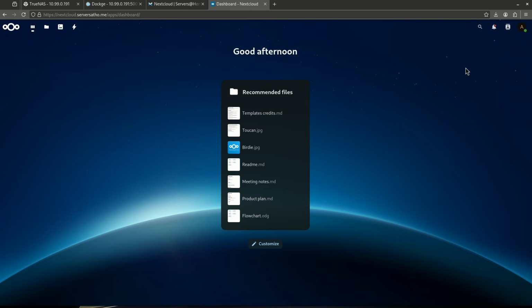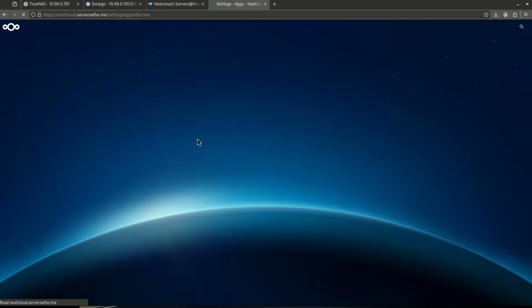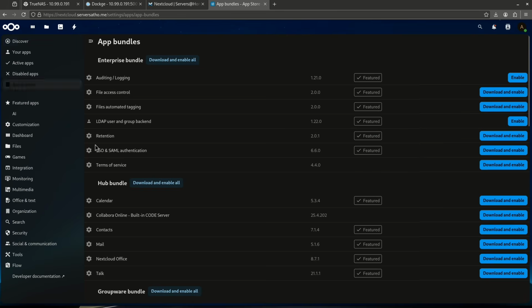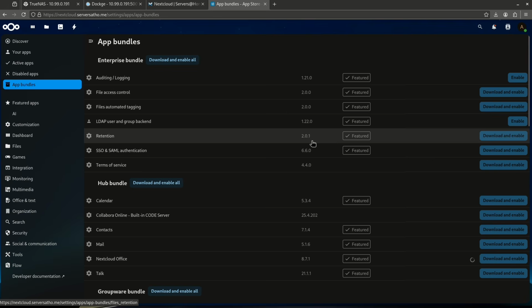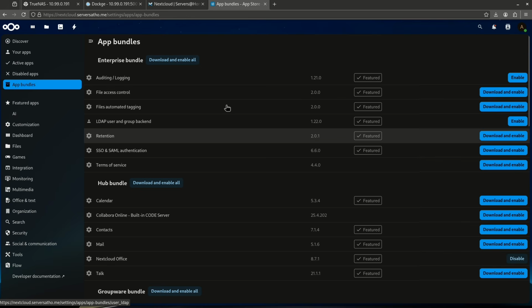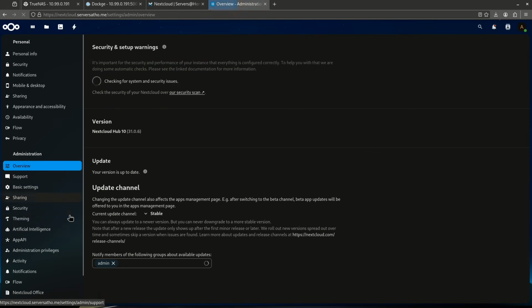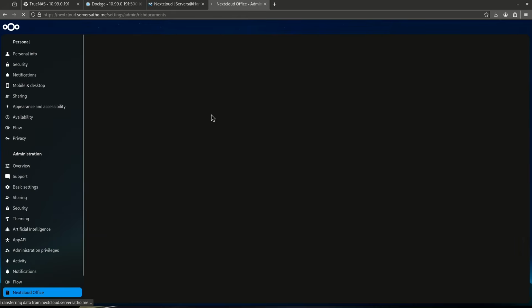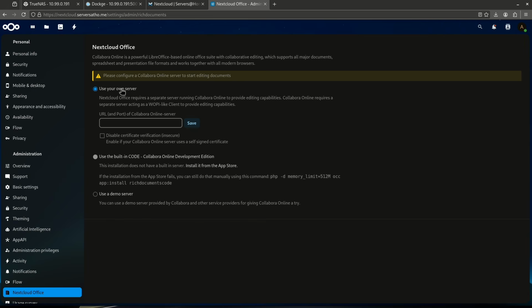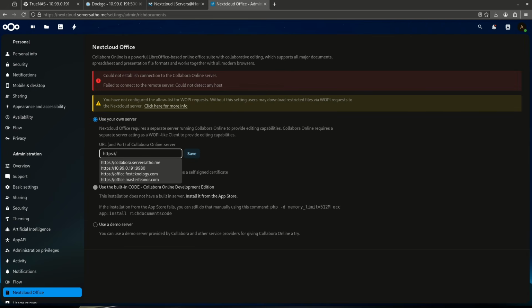Okay, so now let's get set up with Collabora. I'm going to jump over here to my apps, and I'm going to go to my app bundles, and I'm going to go ahead and install, download, and enable Nextcloud Office just like this. Perfect. Now I'm going to jump over here to my administration settings, and I'm going to go to Nextcloud Office, and here we're going to have to configure our own Nextcloud Office server. In this case, it's going to be HTTPS, and it's going to be collabora.servers at home. This is basically where I set up my reverse proxy to point to that.